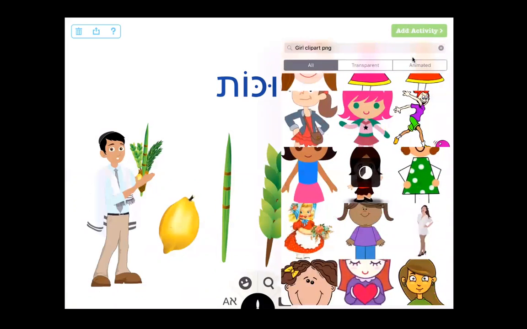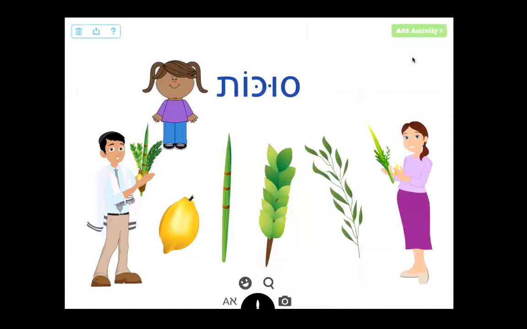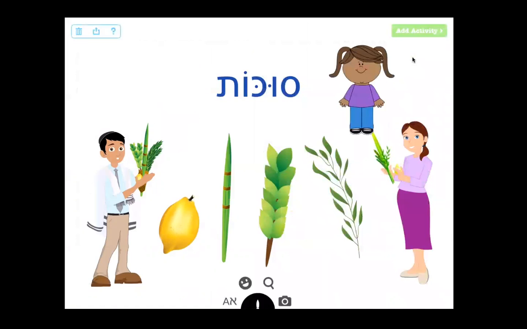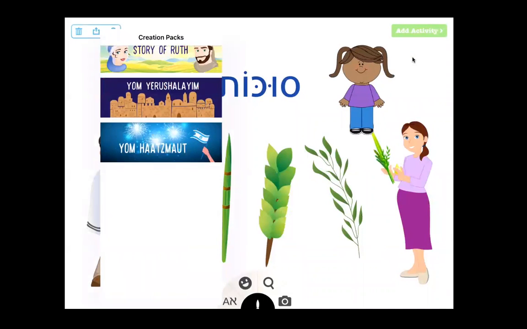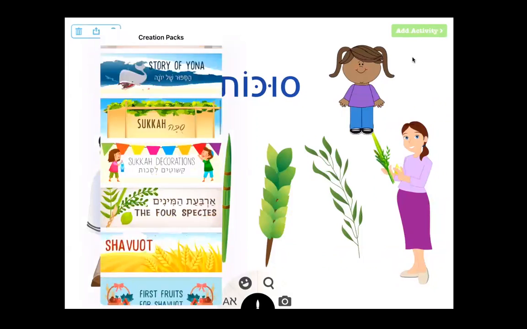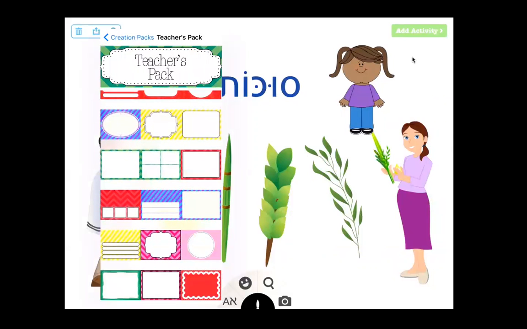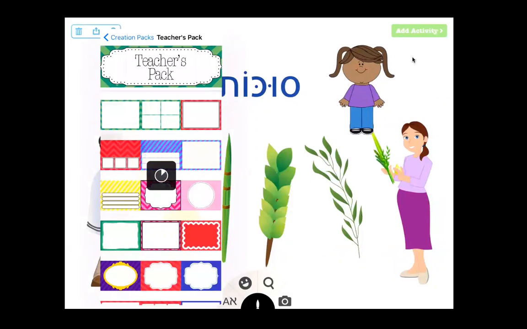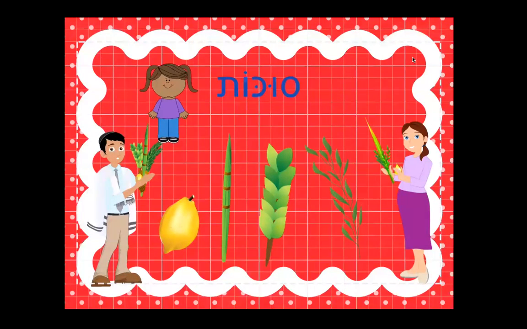Okay, so I'll take this girl here. She has no background, but you will only be able to see if she has or she doesn't have a background. Let's go into Titus pack. This one. Okay, so now you can see there is no background to the child.